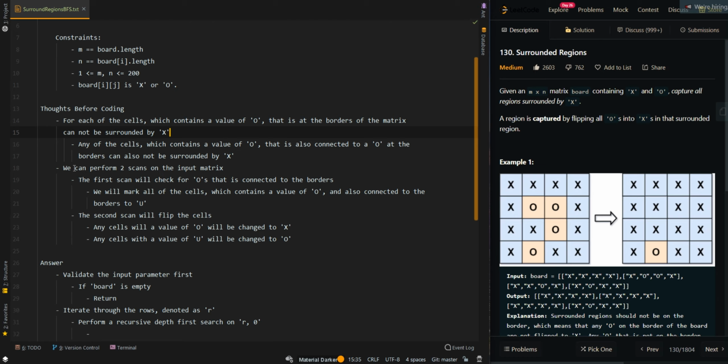Then we can perform two scans on the input matrix. The first scan will find all of the unflippable cells that are connected to O's at the borders, and we change them to U. Then our second scan will flip the cells. Any cells that still contain the value of O will be changed to X, and any cells which are unflippable will be changed back to O.